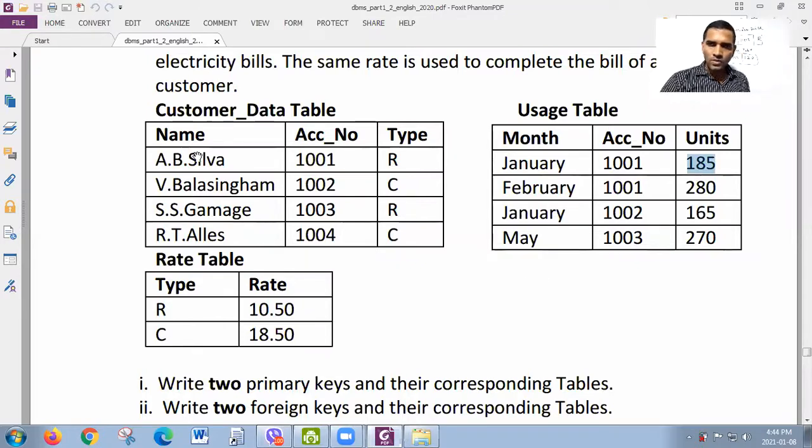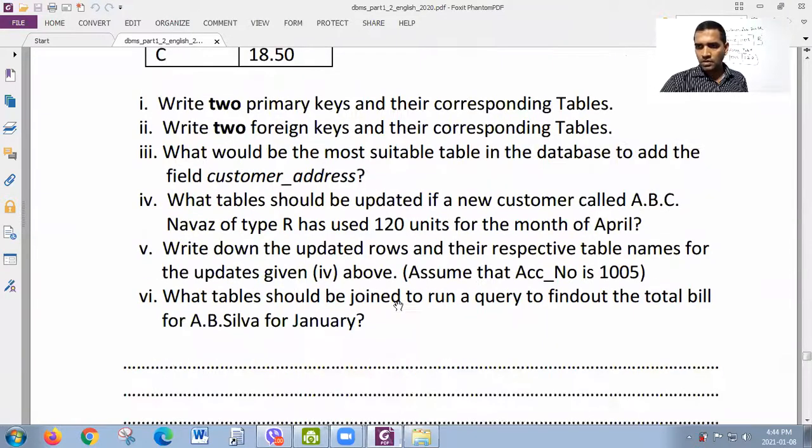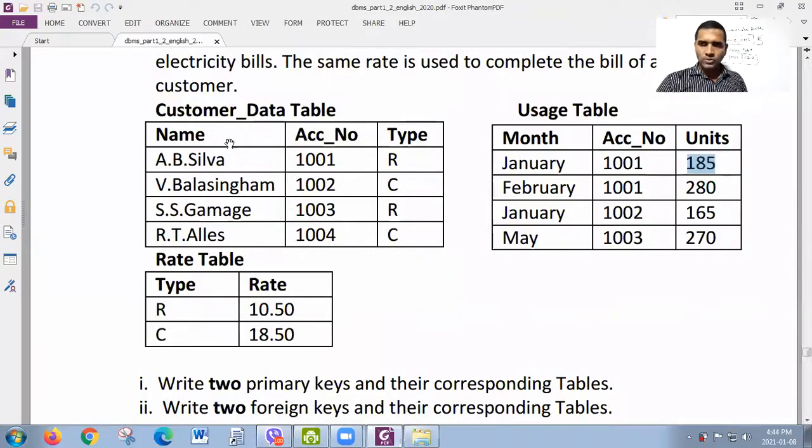You can even argue that the name is also important, because according to the description, the name is mentioned, right? Name ABC, not the number. So for the name also, you need to analyze the customer data table. Not only for taking the type, also for the name, you have to consider the customer data table. So customer data table, rate table, usage table, all these three tables are needed. Okay.